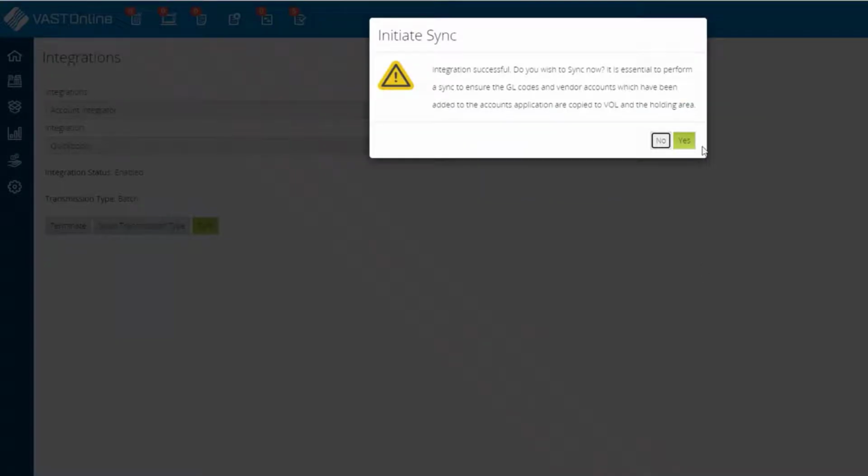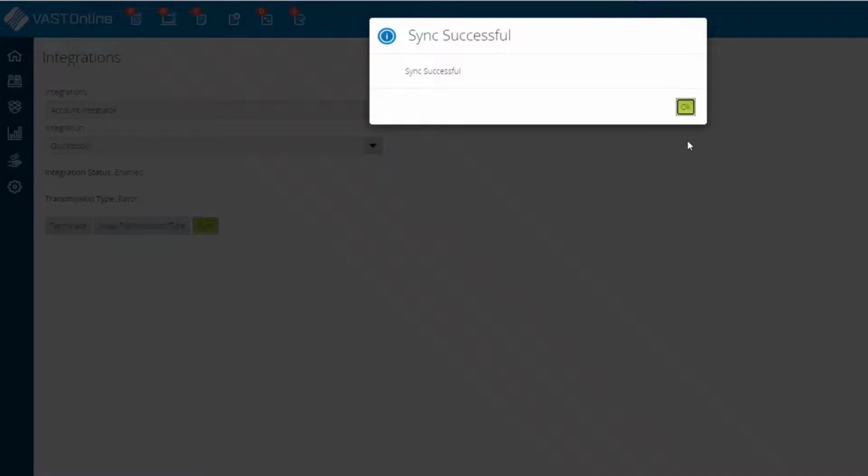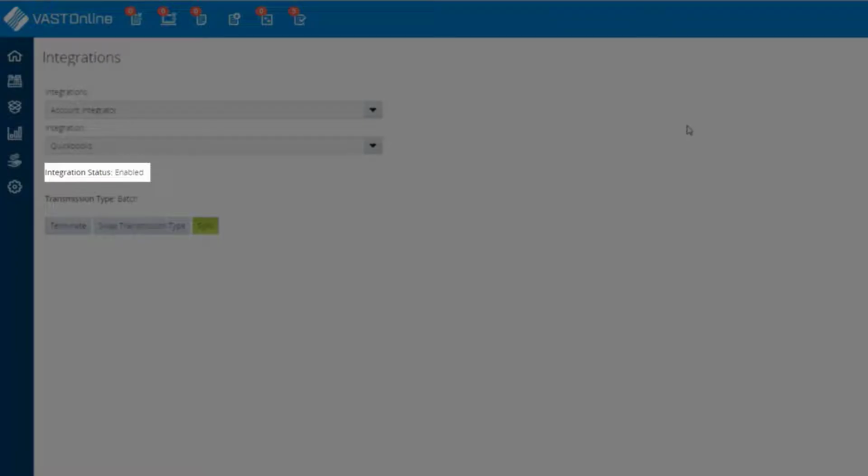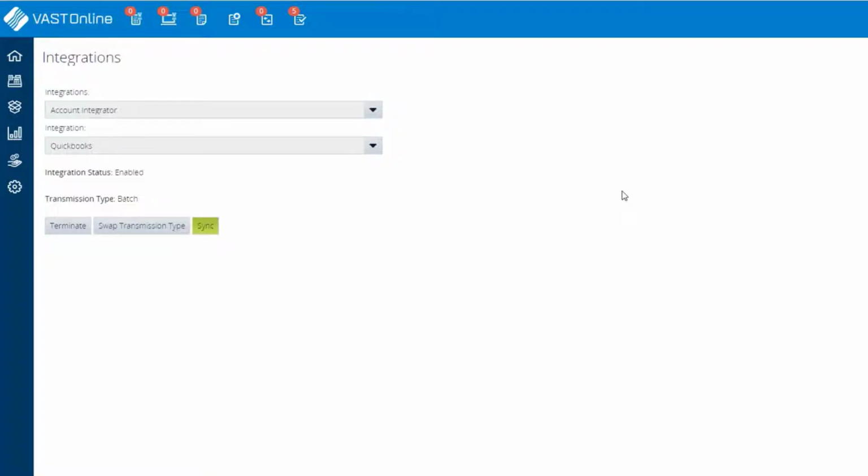Once your integration with QuickBooks is established, you'll be prompted to sync your GL codes and vendor accounts. Select Yes. After your first sync is successful, click OK. In the Integrations menu, your integration status should change to Enabled. You'll also see your transmission type. There are two possible transmission types, batch and automatic.